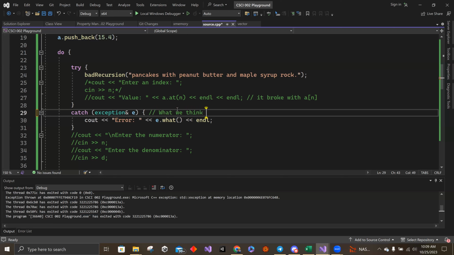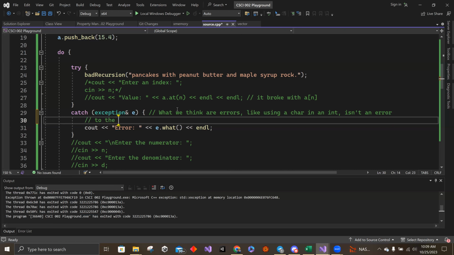What we think are errors, like using a char and an int, isn't an error to the computer. It converts the char to an int with the ASCII code. So some things like you have to, and so that was that.